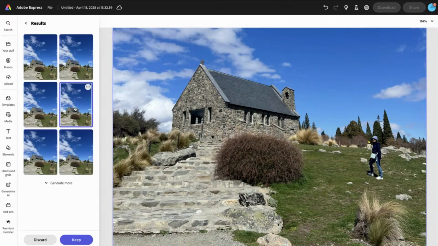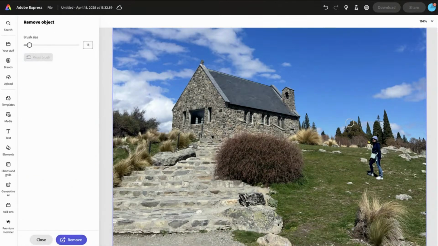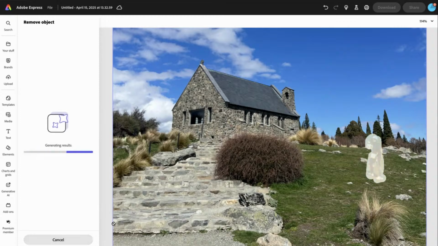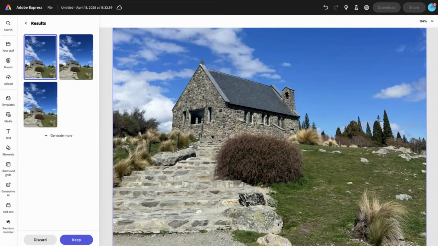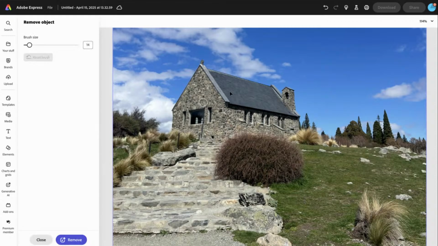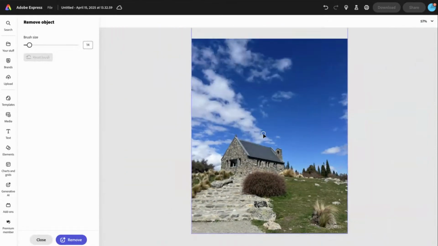Few other options here. That is actually pretty good. So we're going to go ahead and hit keep on that. And then I'm also going to go ahead and remove these people here as well. Okay, that looks pretty good. Let's see. I think this is our best one. So let's keep that. Great. Now our people are all gone.